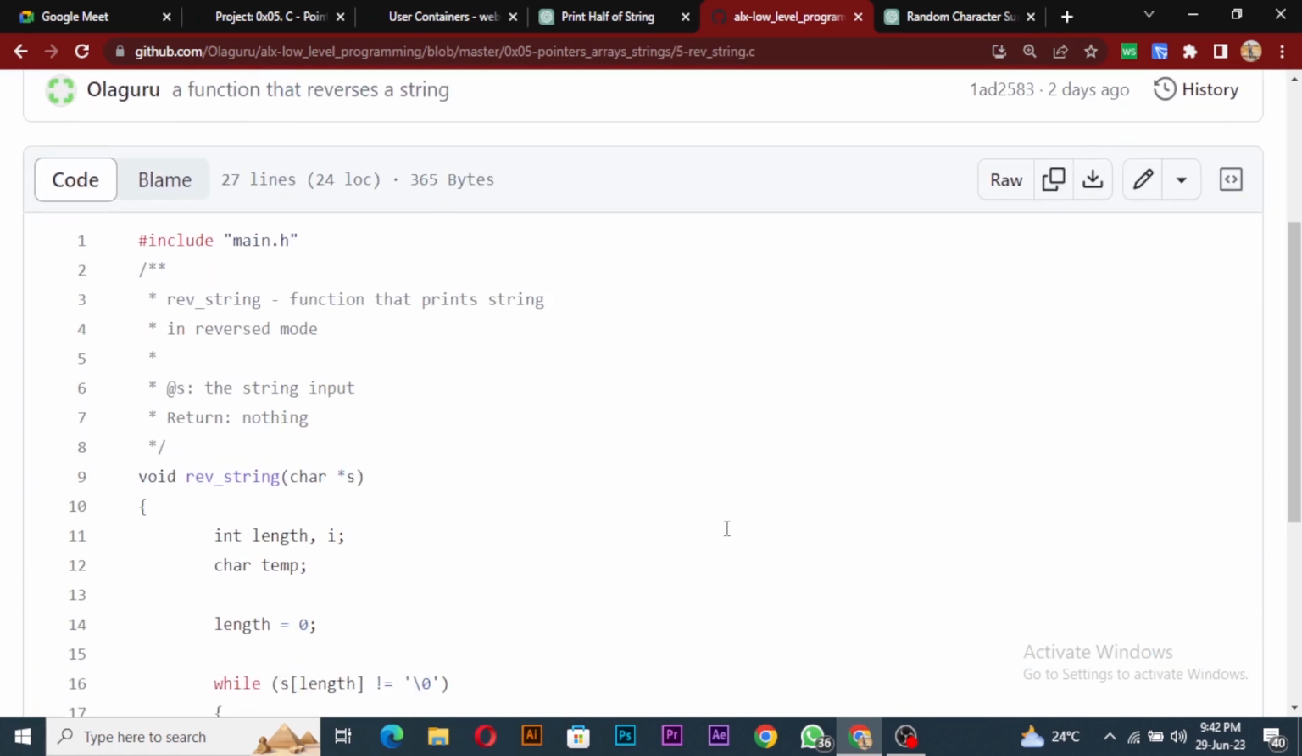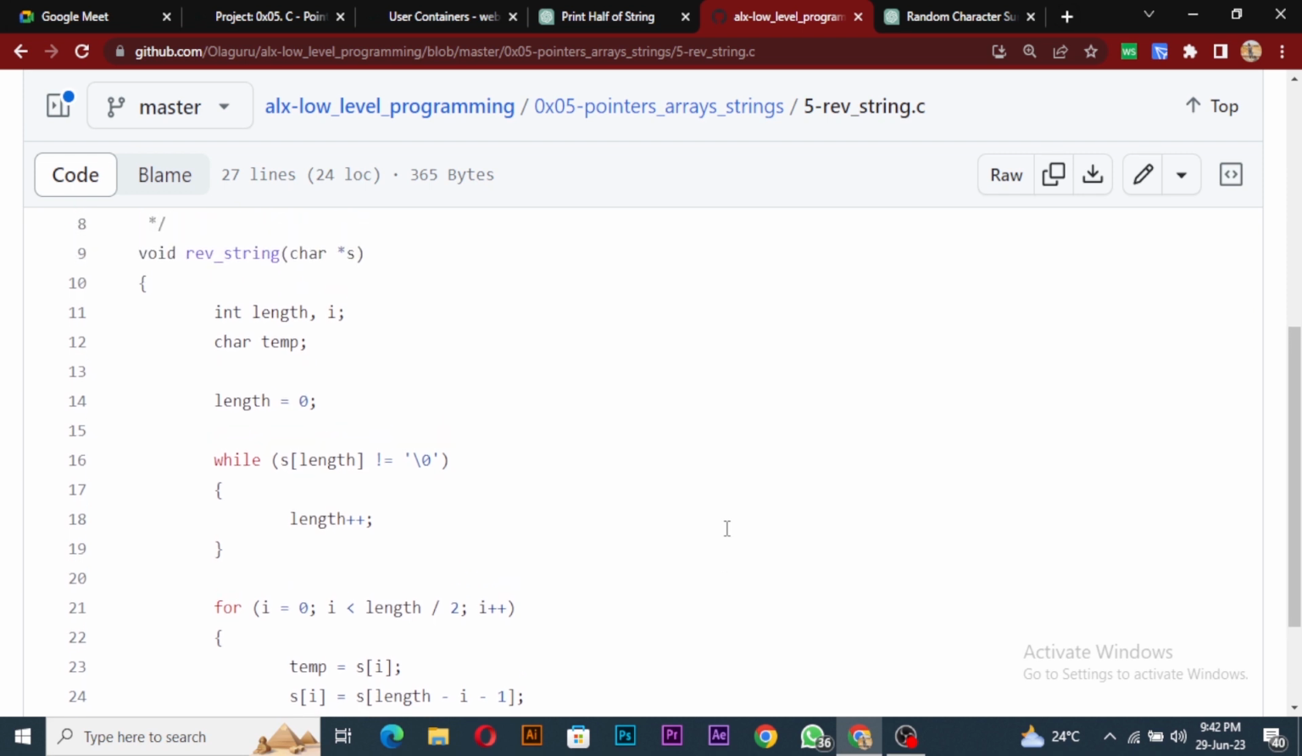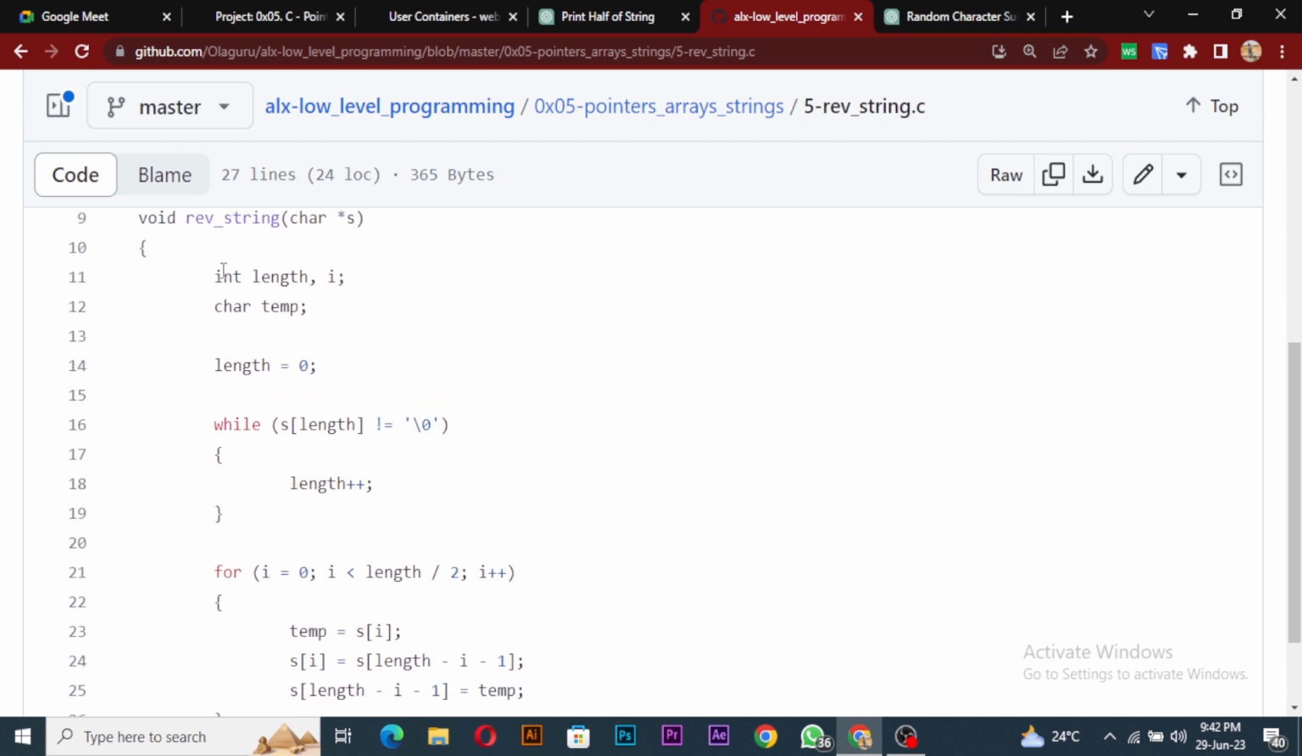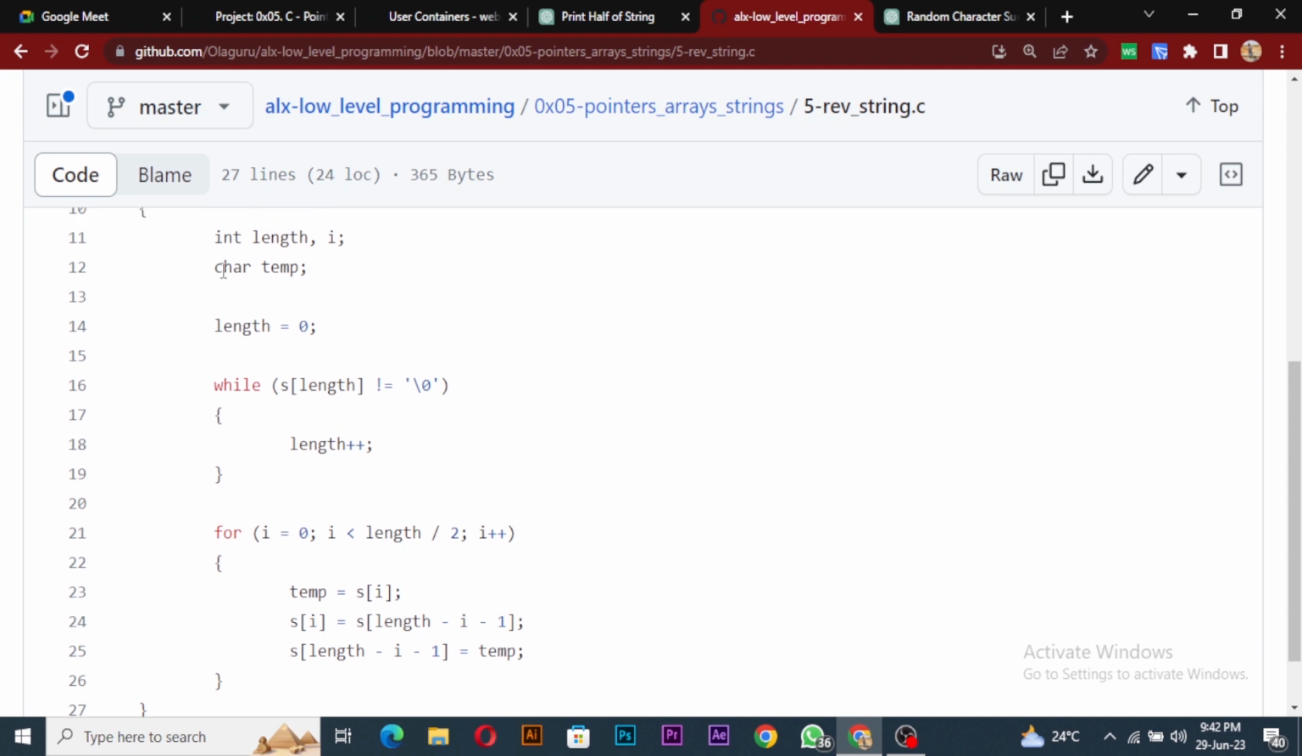Okay. So this is the prototype given, right? And then we declared an integer and a character. So what happened is this length will hold the length of the string, because I didn't want to use string length. So I created it myself. The length helps me save the length of the string, right? So that's what this one does.